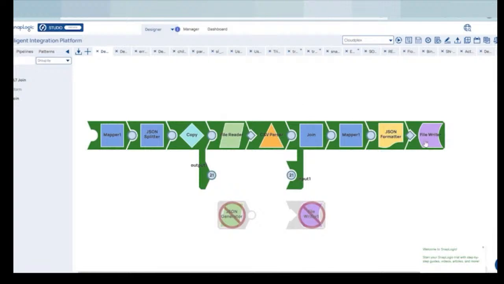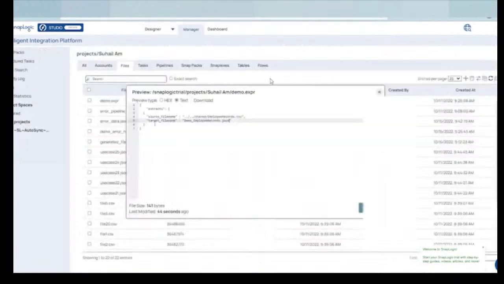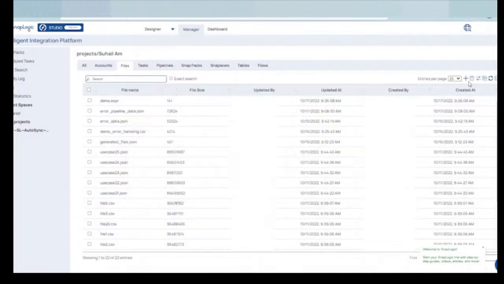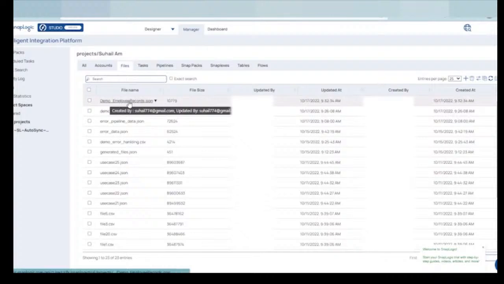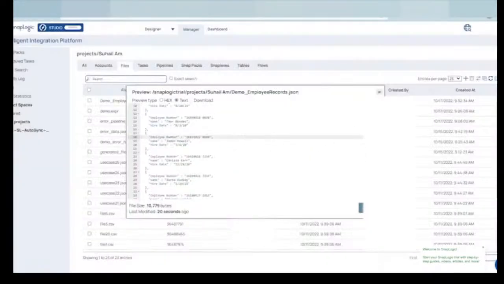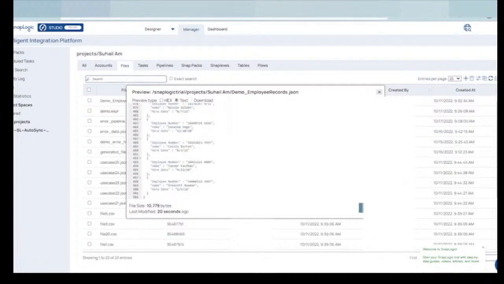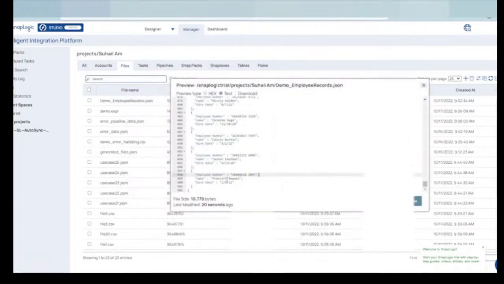Okay, done. File has been written. Let's look at the name of the file. You can see demo employee records. Successfully written all the records, more than 100, 500 records in the file total. Here we did not see the metadata or source file name or target file name, since we are writing only the actual data in the data object.